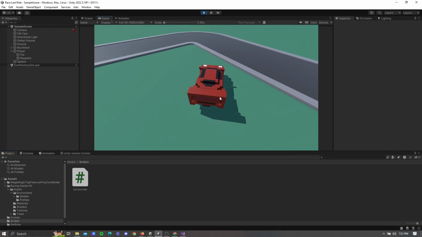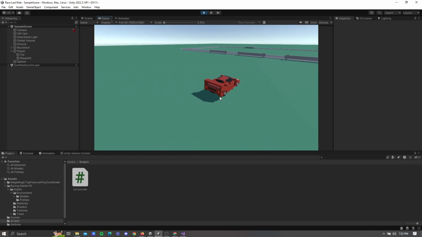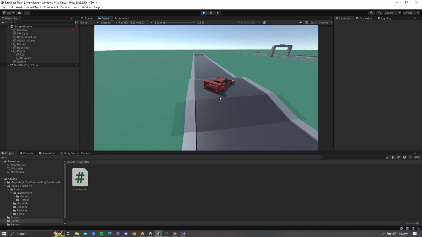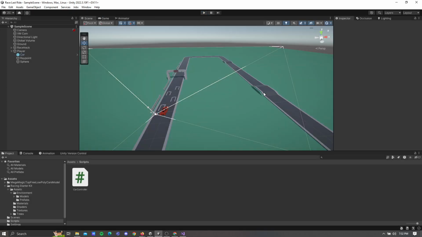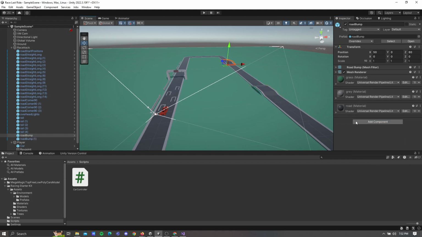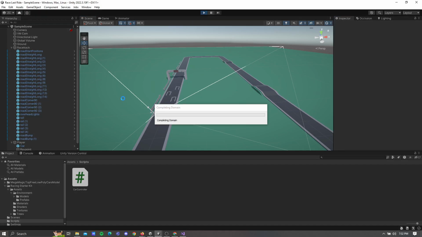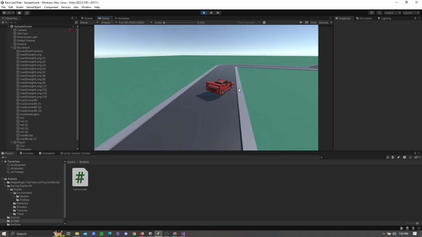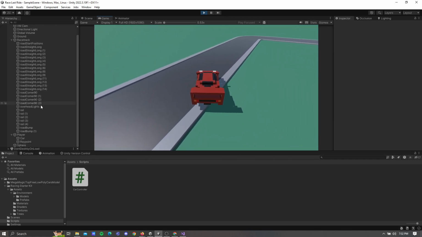Let's move it here. The collider works. No, it seems like the road isn't. Let's add a mesh collider to both of the bumps. Now let's try it. There we go. The car elevates.